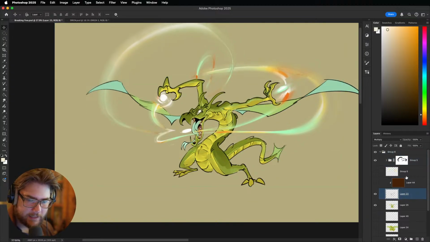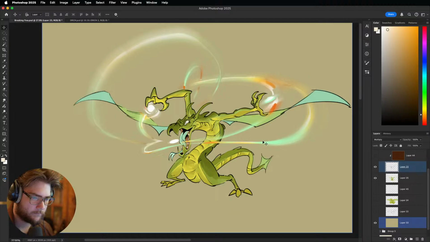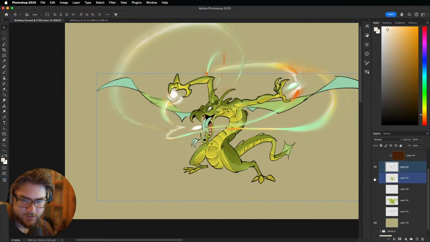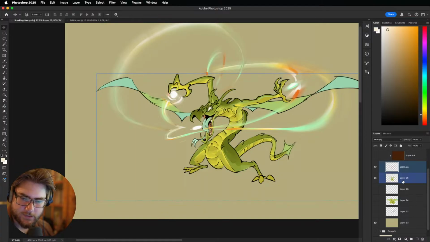But before I do any of that, what I'm actually going to do is a little bit of what I showed before. I'm going to reposition a couple elements that I want to maybe push a little bit more. So I think I want to push the wings, to be honest. I definitely want to push the wings.